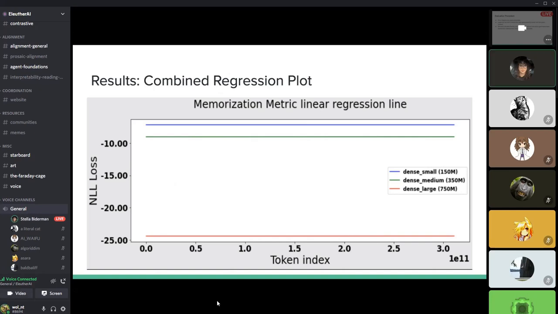Sorry, I want to make sure I'm saying the right thing. I do, but I want to get more data points.